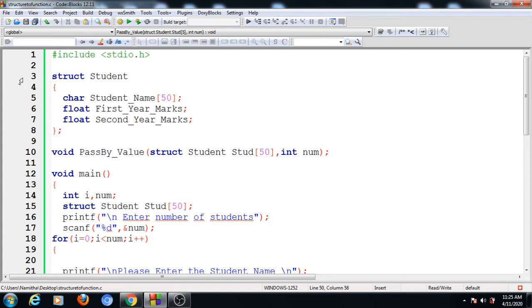Here we have the function, and here we have the structure with the name student. What are the members of this structure? A character array representing the name of the student, and two floating point variables representing the mark of first year and the total marks in second year.